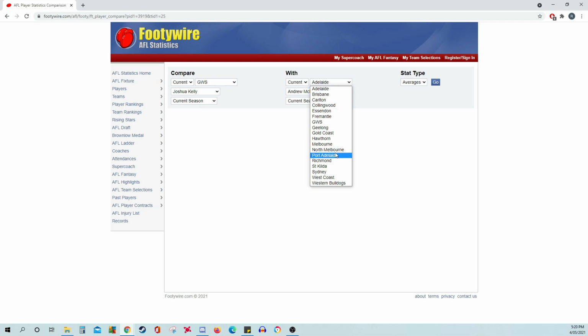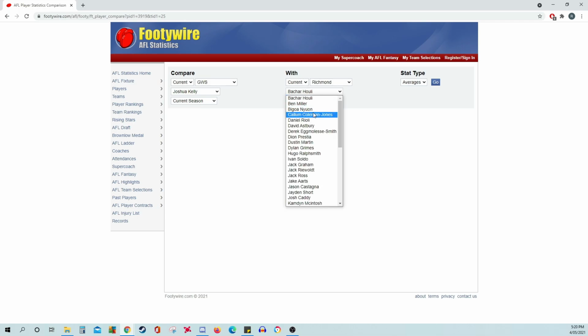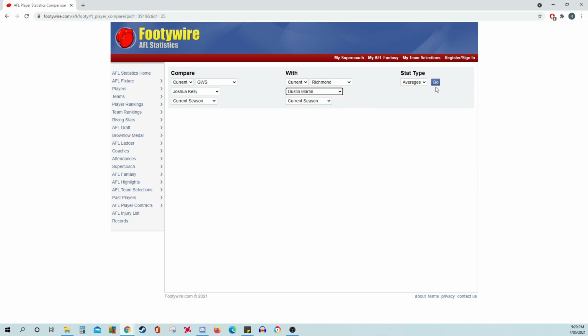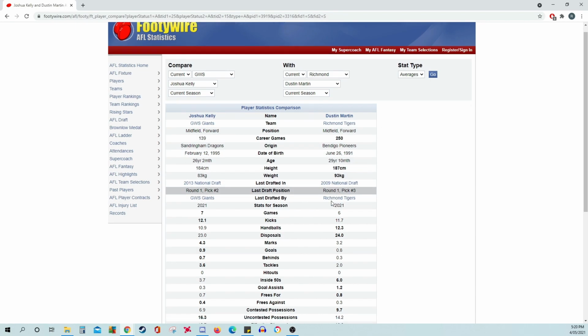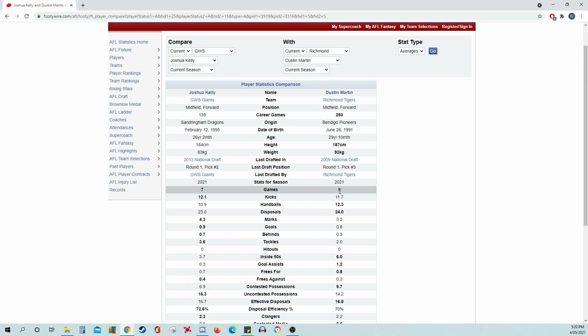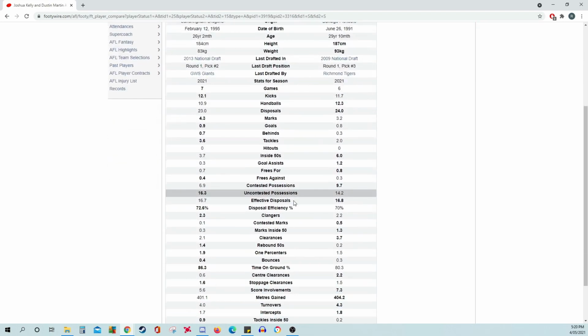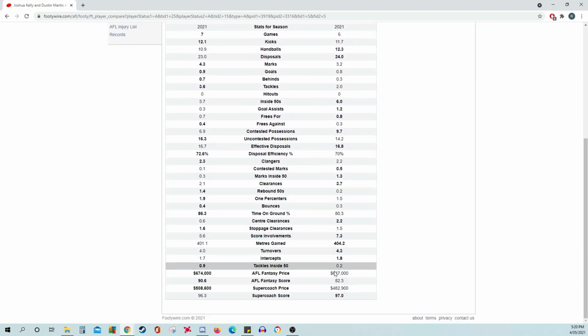So, let's say Josh Kelly versus a Dustin Martin, as an example. Who do you think's a better player? Alright, let's go. So, you've got their positions, where they were ranking-wise, and for this season, Dusty's only played 6 games, and then so on and so on. So it's something good to play around with if you want. It's got their Supercoach score, their Supercoach price as well.